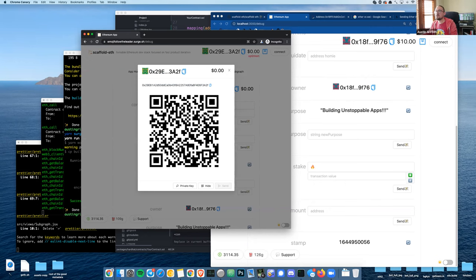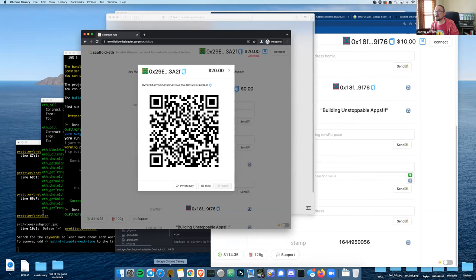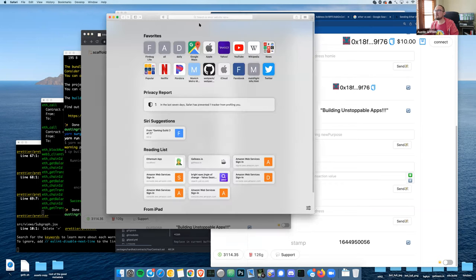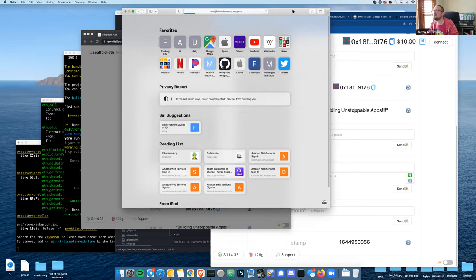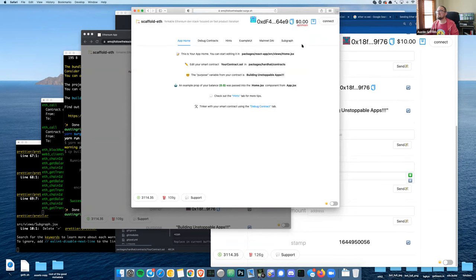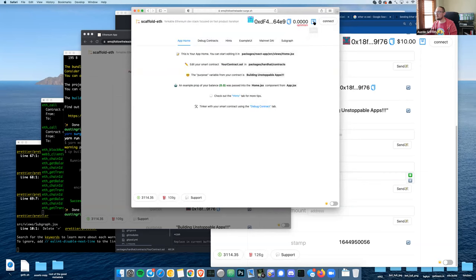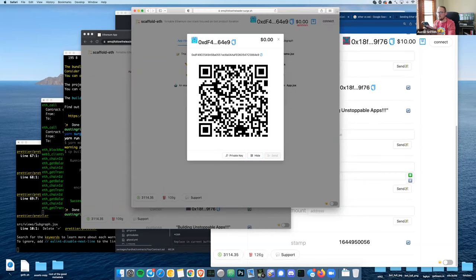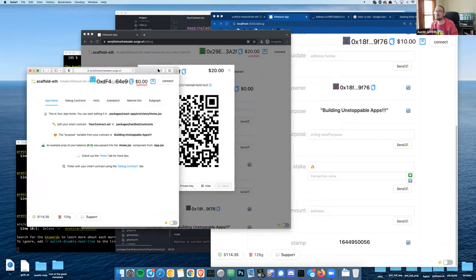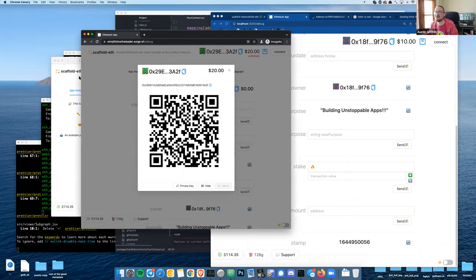$20 should do it. Okay. And then I'm going to create, let's see, can I create another player? Sure. What's that address? Emoji follow the leader. So this is in Safari, right? And I'm going to send this person some ETH too. Send this dude $5. Okay. So we've got some players in the game now. This guy should eventually have $5. Yep. So he has $5.